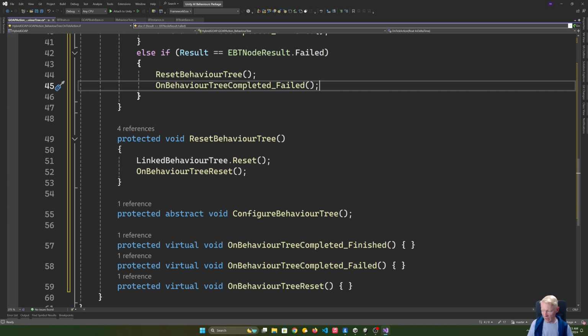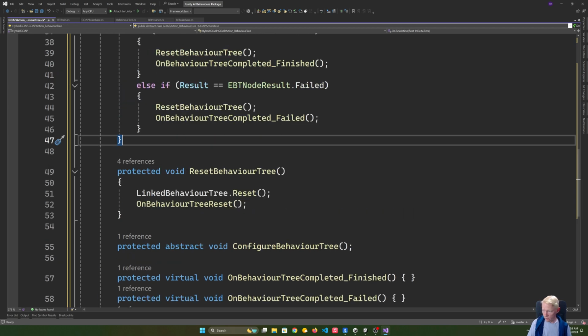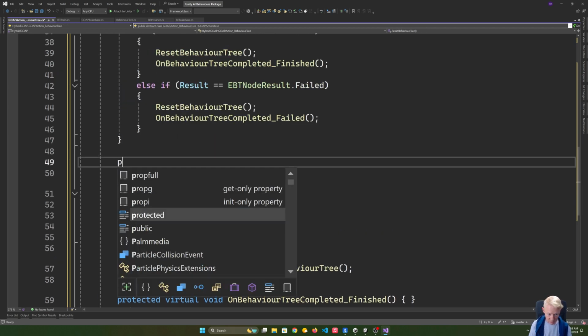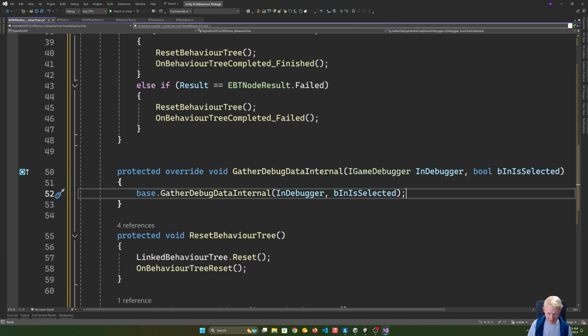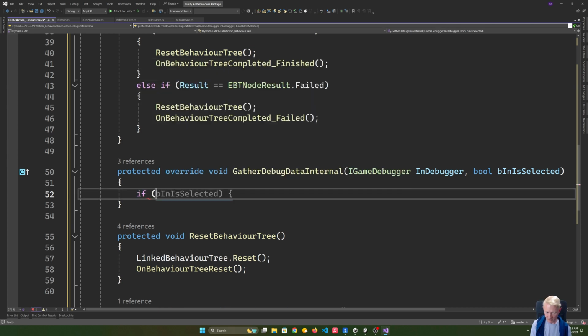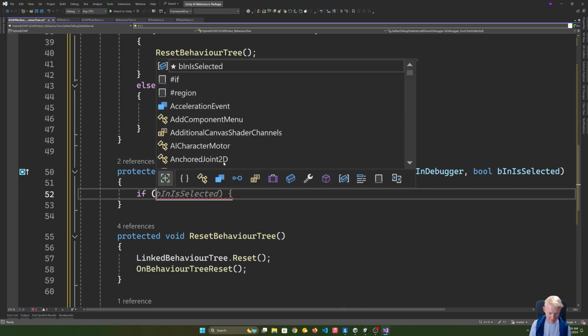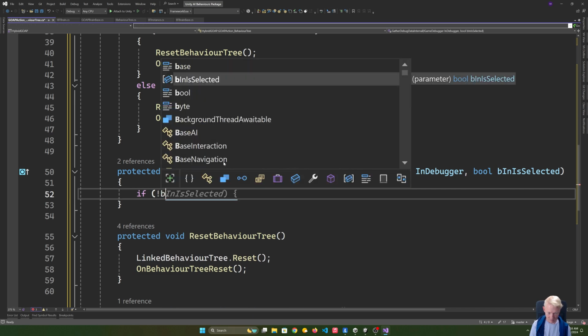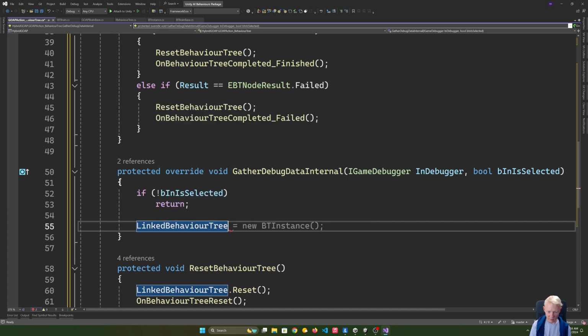We do want to add in a couple of helper functions. We've already got the resetting. The gather debug data internal is one that we haven't overridden yet. So we override the gather debug data internal. With this, what we're going to do is say, okay, if it is not selected, then all we're going to do is exit out. Otherwise, our linked behavior tree, gather debug data like that.